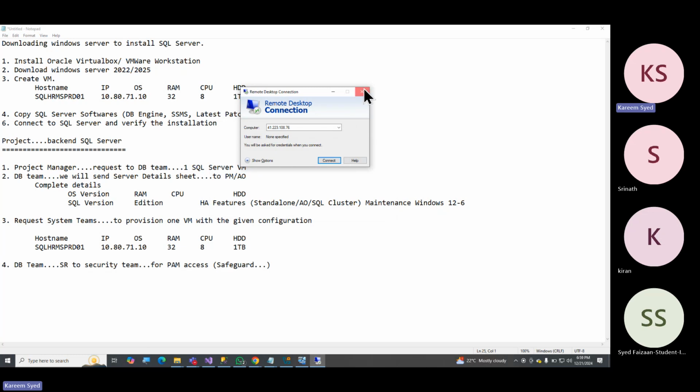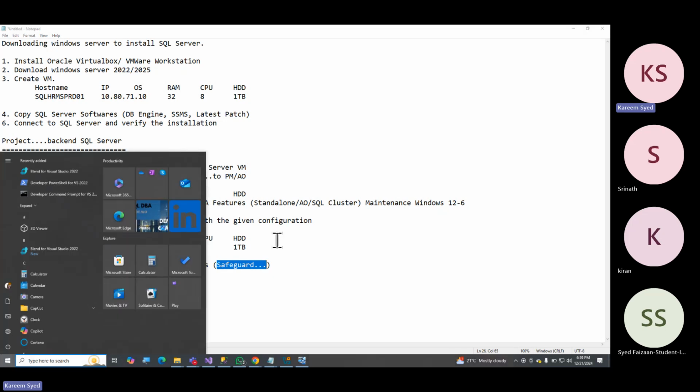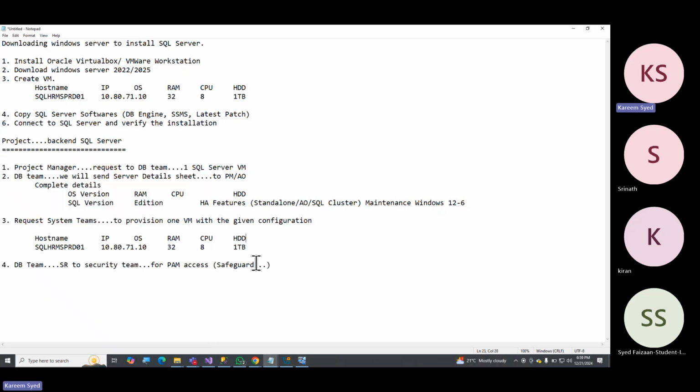That's why, in real time, the security team will have one tool called Safeguard. We'll log in to this tool. So many tools are there in the market. In that tool, we'll type this IP and then we'll access. That's why first we'll raise a request to the security team: I want access for my team on this VM, for example. Once access is granted, we can connect to PAM, meaning Safeguard.